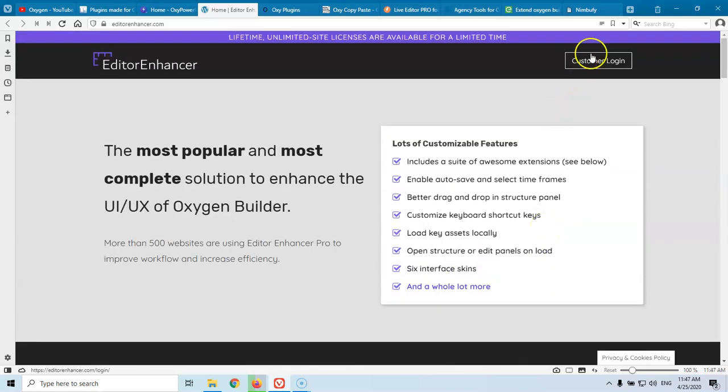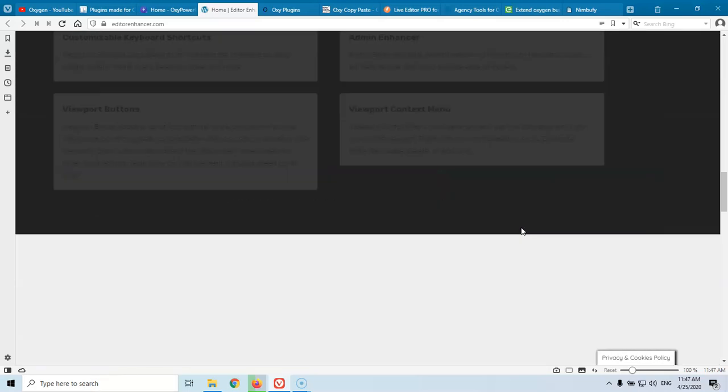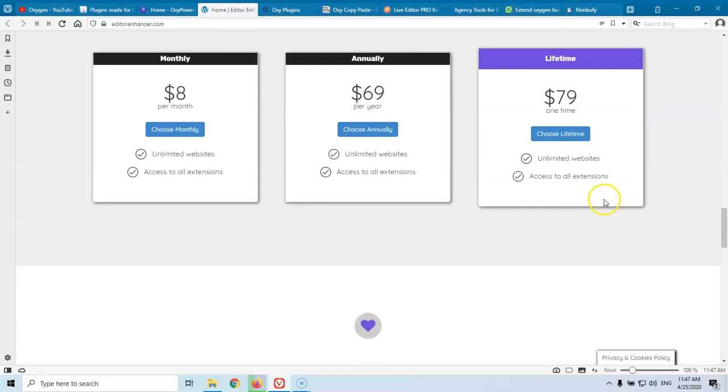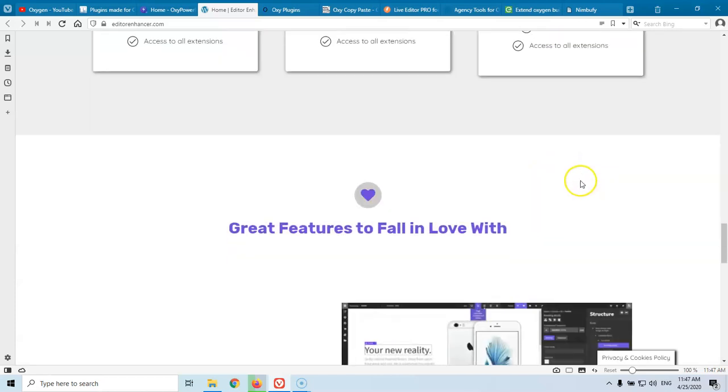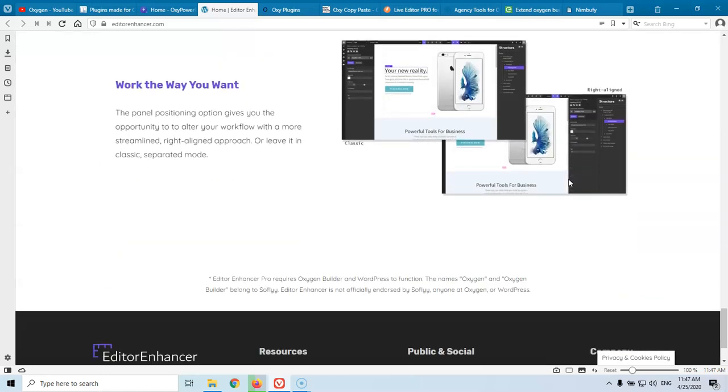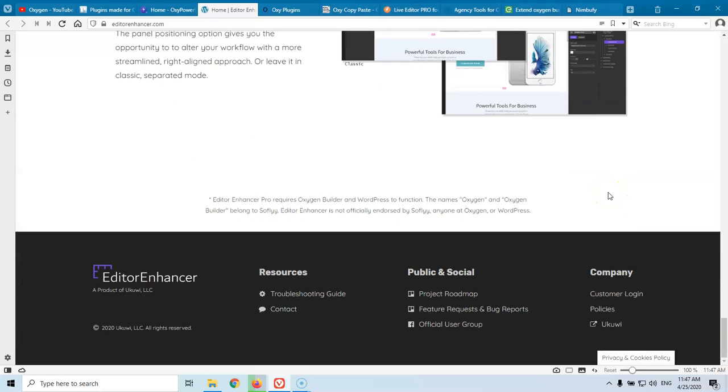Now, the price of this I think is $79. Yeah, one-time fee. I'm only talking about the lifetime agreements here. And as you can see, it says unlimited websites and access to all extensions, all the updates that will come. Now, I also want to say some things that I don't like about this plugin. I have tried to contact him for over a month and I have never gotten a response from him.